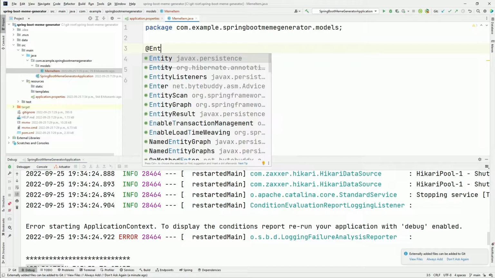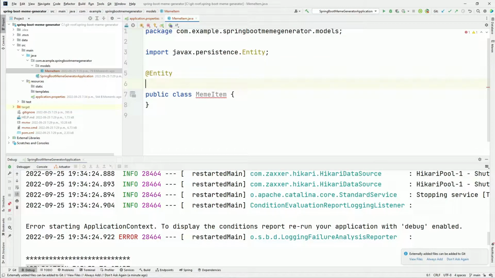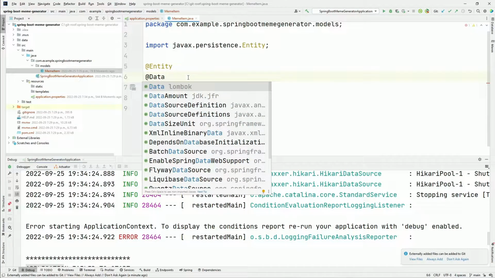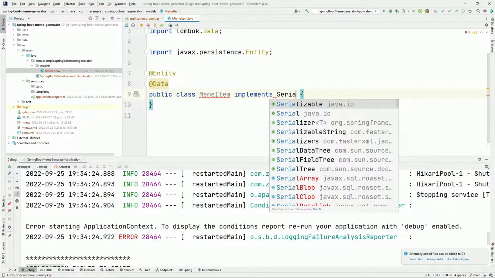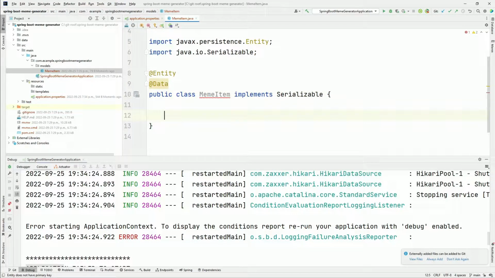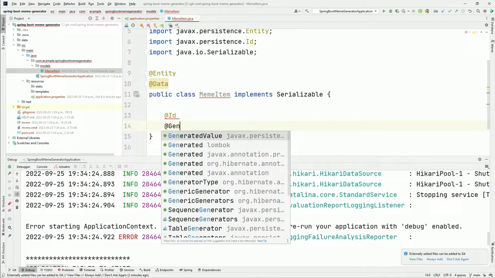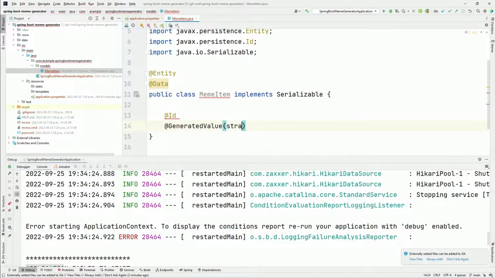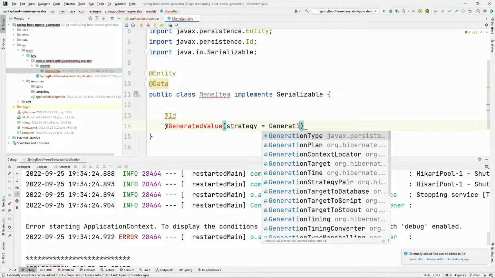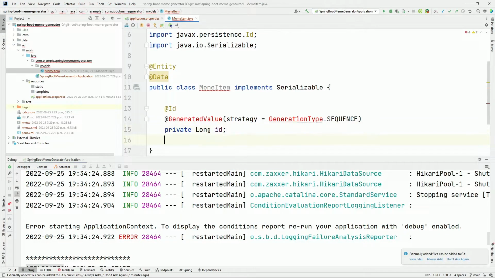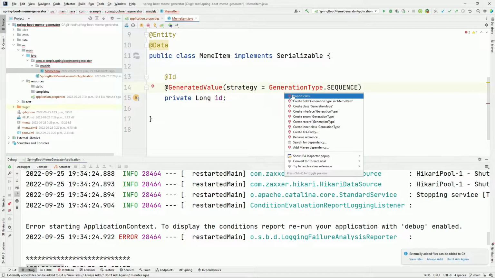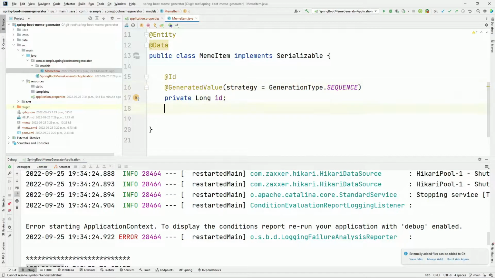So let's use the entity annotation along with data, which gives us a lot of helper methods. And then we want to implement serializable. And then let's go ahead and generate an ID field. Generated value of strategy equals generation type auto or sequence. We can use auto or sequence. Private long ID. There we go. Let's go ahead and resolve these things.